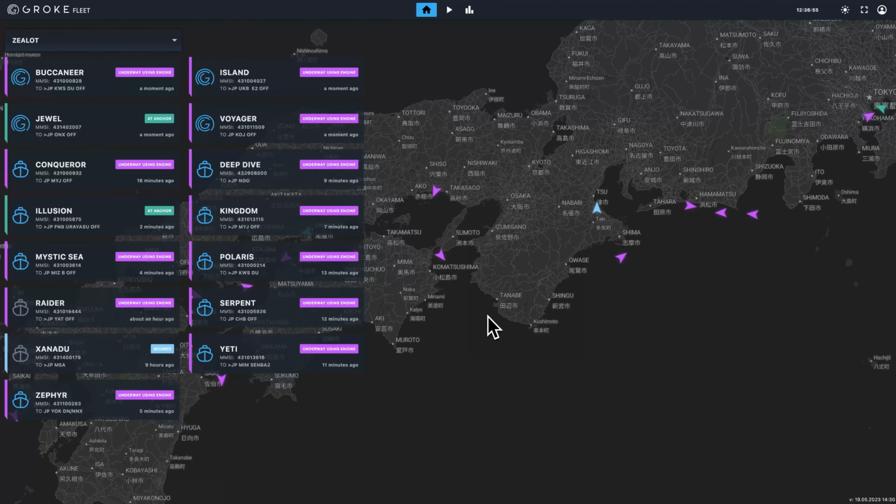After signing in, you land on the home page. On the home page, you can see all vessels on your fleet. Vessels that have Groke Pro installed are marked with the Groke logo.